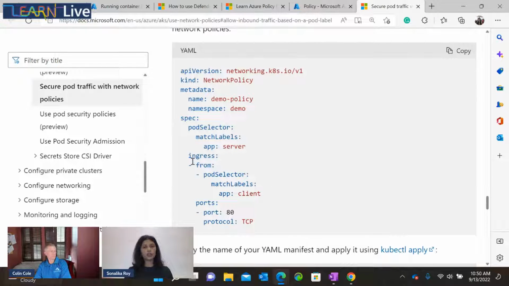You can define your ingress here and which ports are allowed, right? In this policy template YAML file, you are specifying that all the pods which have the app label as app client can communicate to pods which have the label app server on port 80. So you are only allowing these pods to communicate on port 80 to pods which will have the label server app, right? So this is how you can control the traffic between the pods.